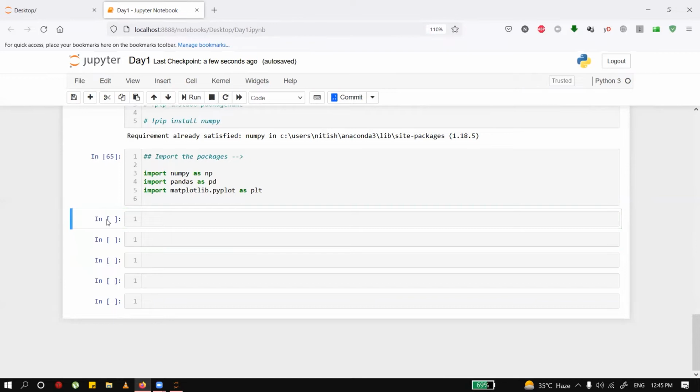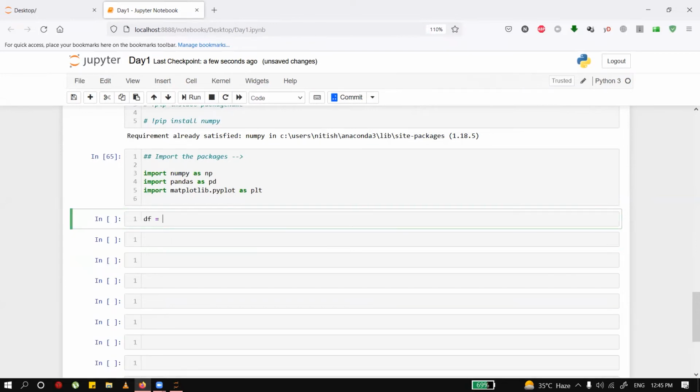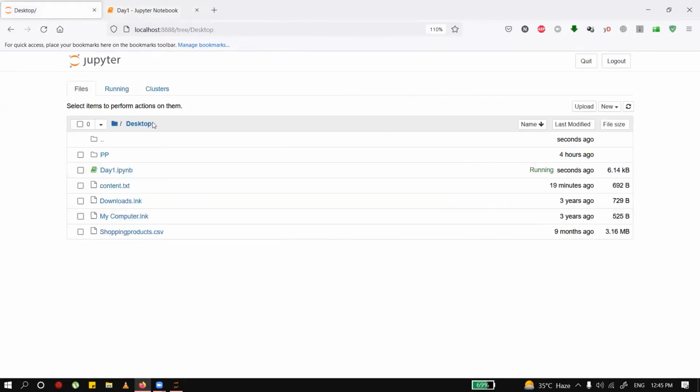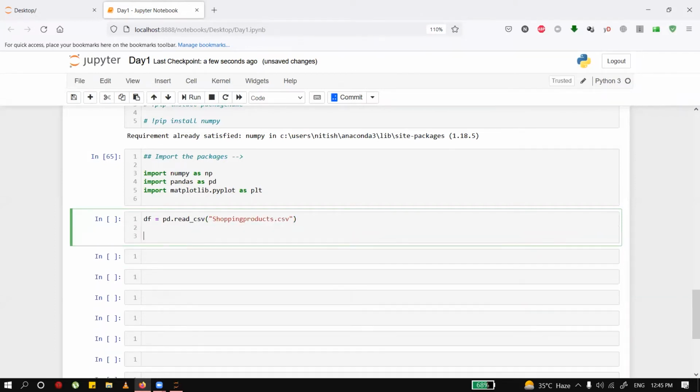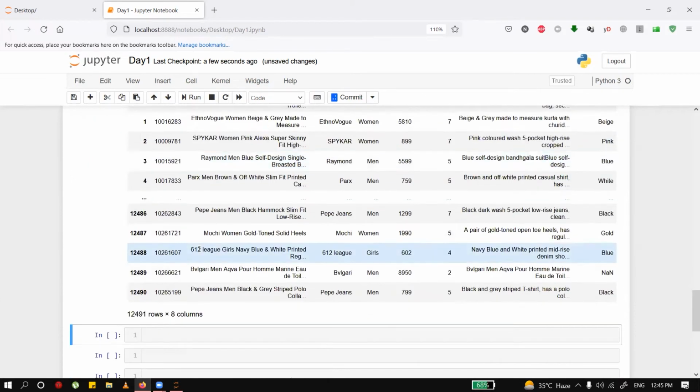My data set is available in the same directory where I'm working, where my day one Jupyter file is. My shopping product.csv is also present over there. So I'm going to write pandas, that is pd.read_csv. Over here, mention the file name along with the extension, and we are going to use the df over here to check how the data set looks.